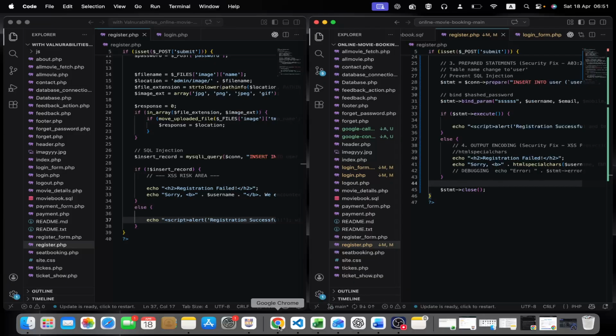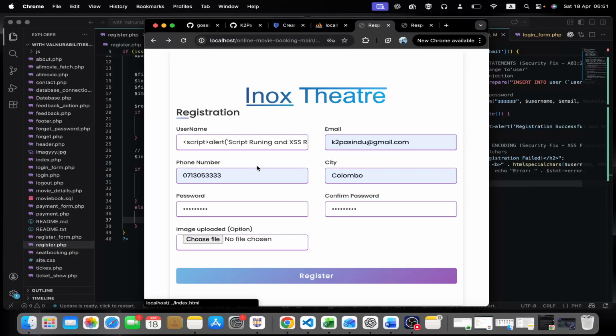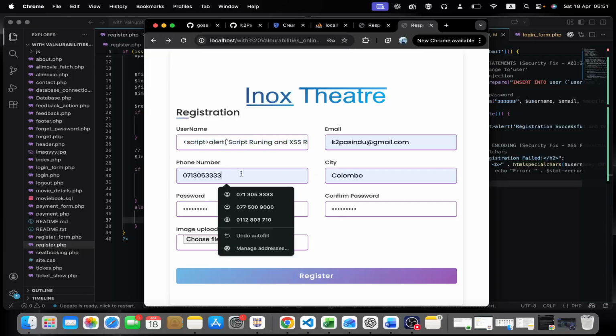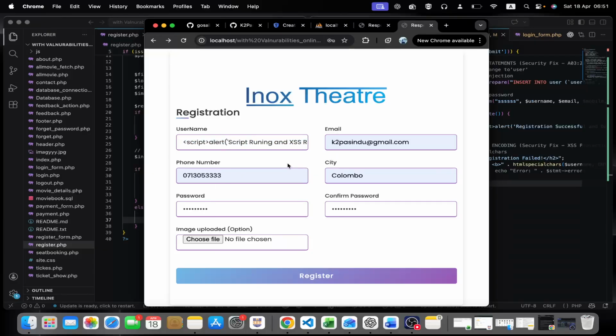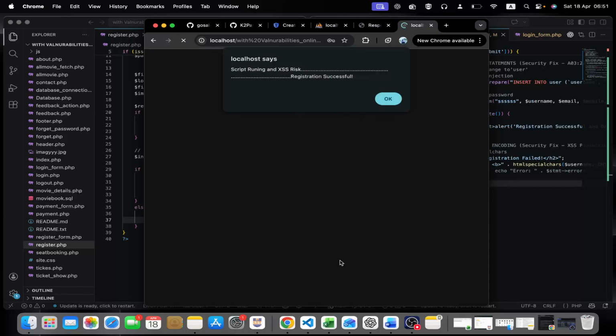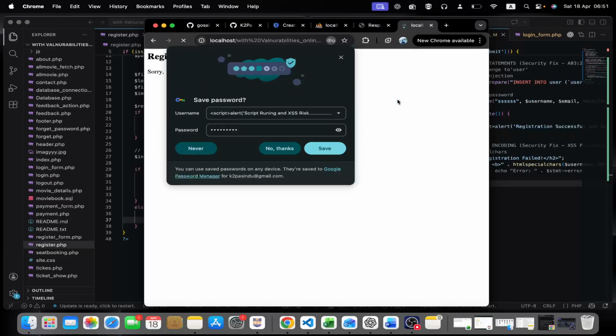So let's move to our project here. This is the version with vulnerabilities, without using HTML special chars. I entered the data and entered that script here. Once we press register, that script should run. There's a risk. Here the script is running, showing the XSS risk, then it displays registration successful.